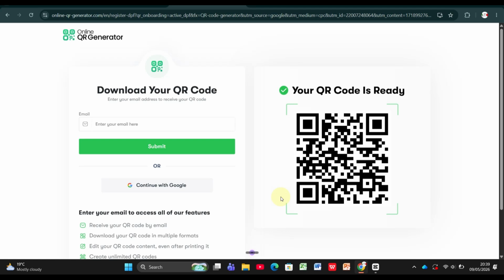Now, whenever someone scans that QR code using their phone camera or a QR scanner app, it will instantly open your Google Drive file. This is really useful for classrooms, offices, presentations, events, posters, business cards, or even YouTube videos. For example, teachers can print QR codes for assignments, businesses can share brochures, and students can quickly share notes with classmates.